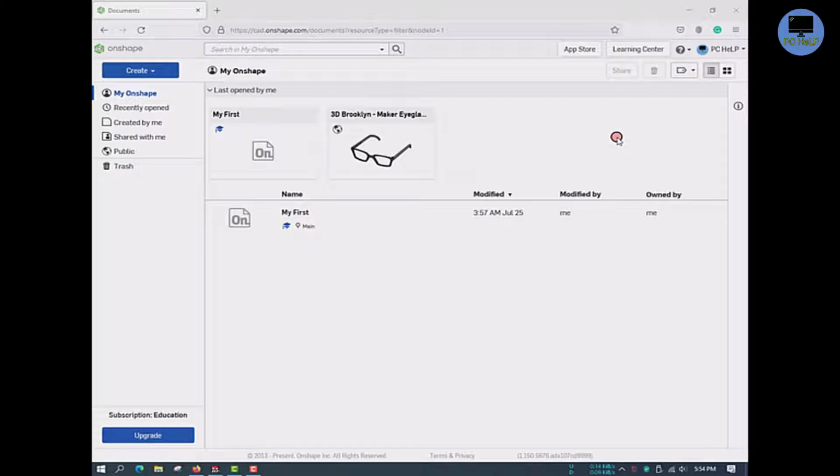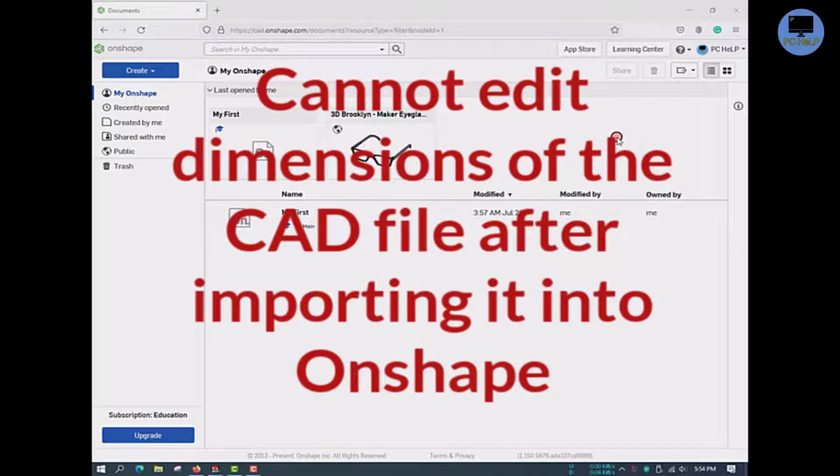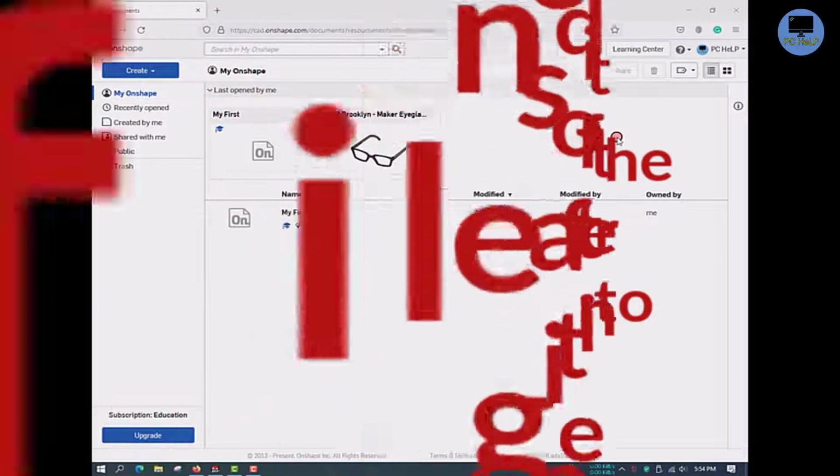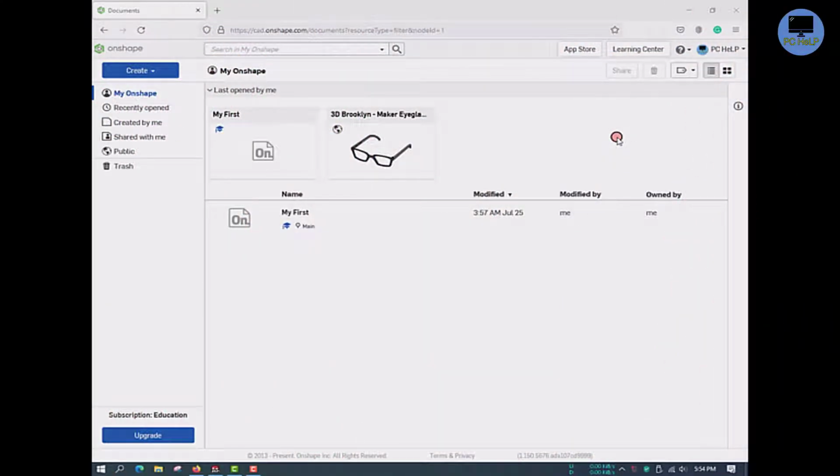Onshape allows the import of files from many systems, but note that the models lose their parametric history when moving between any CAD system. Therefore, we cannot change the dimensions of the CAD file after importing it into Onshape. However, Onshape supplies powerful direct editing tools, so you can still modify parts after importing them into the system. This lesson covers how to import a part from another CAD system.